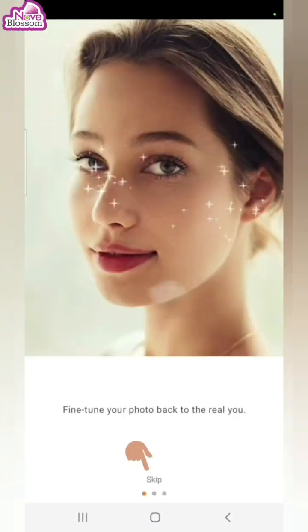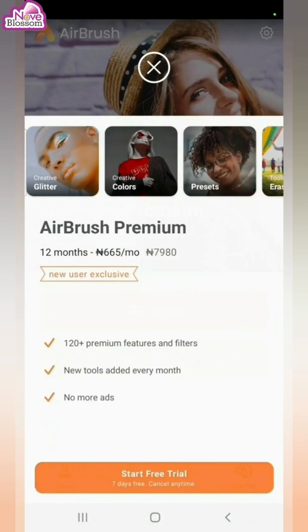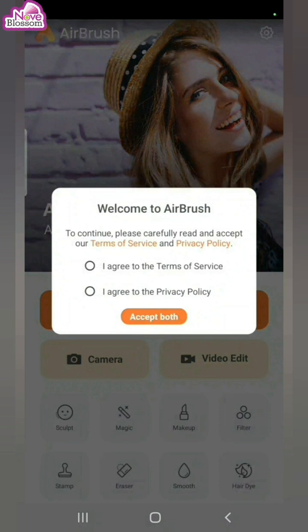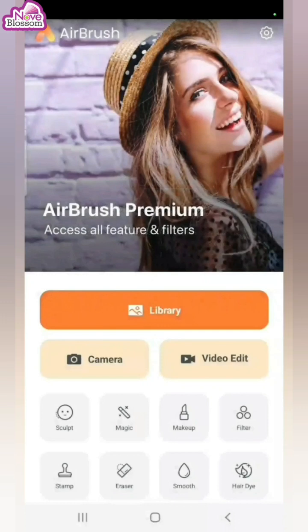Next, I'll open AirBrush. I'll tap on skip. I'll tap on X. Then I'll tap on I agree to the terms of service. And I'll tap on I agree to the privacy policy. I'll tap on continue. Okay, that is all for AirBrush.